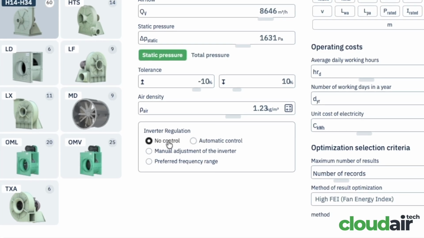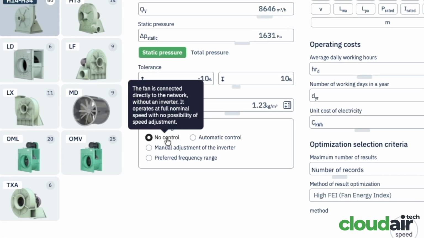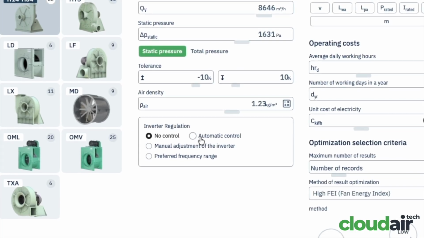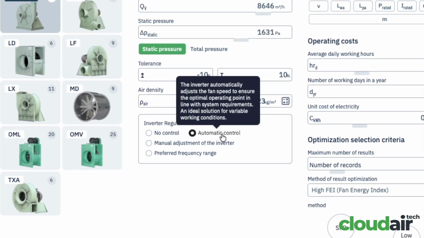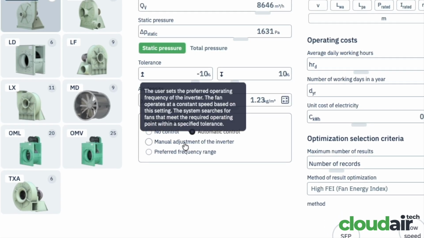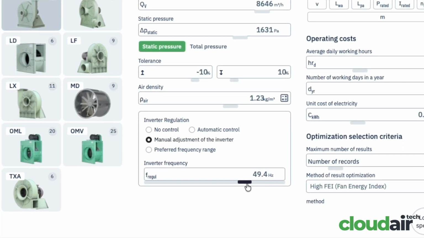There are 4 options. No control: the fan runs at full nominal speed, without an inverter. Automatic control: the inverter adjusts speed automatically to match system demand, ideal for variable conditions. Manual adjustment: the inverter frequency is set manually, useful for stable systems with occasional tuning.